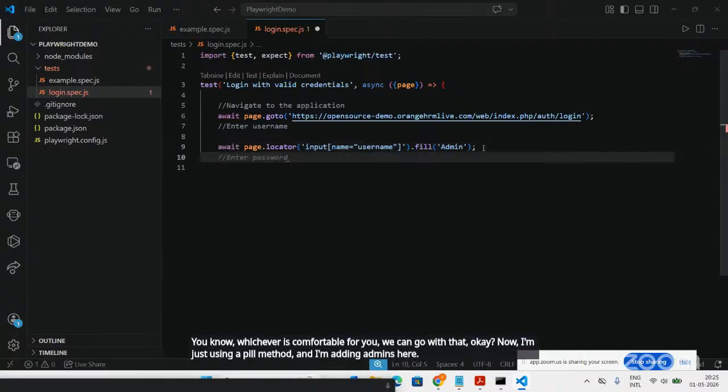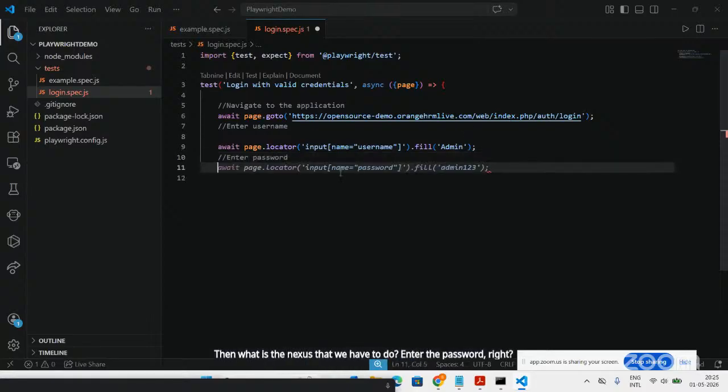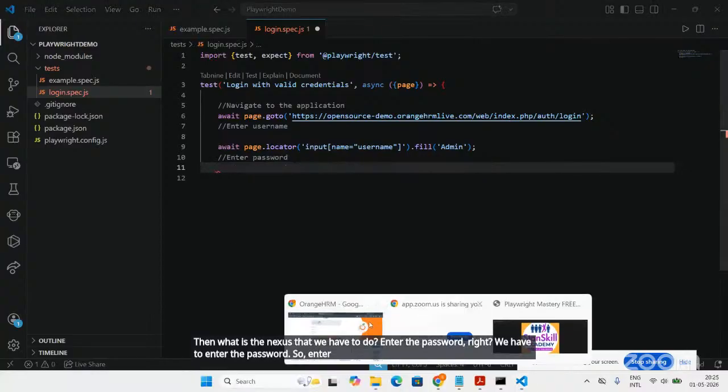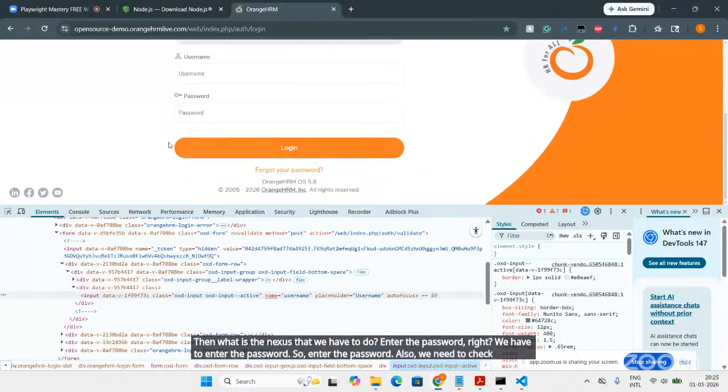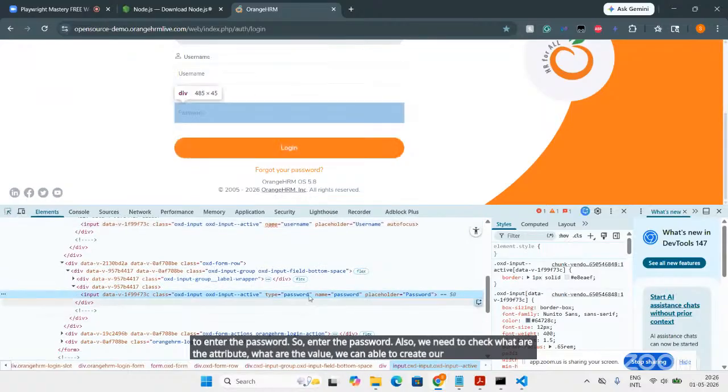Then what is the next step we have to do? Enter the password, right? To enter the password also, we need to check what are the attributes and values we can use to create our XPath or CSS selector.